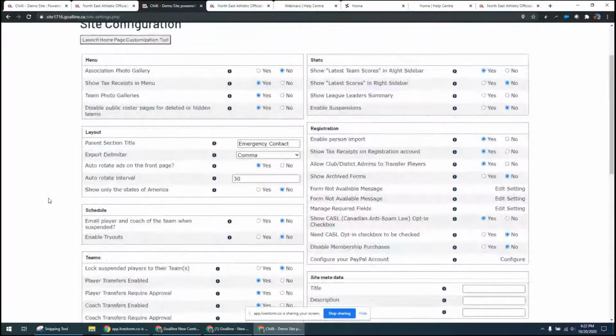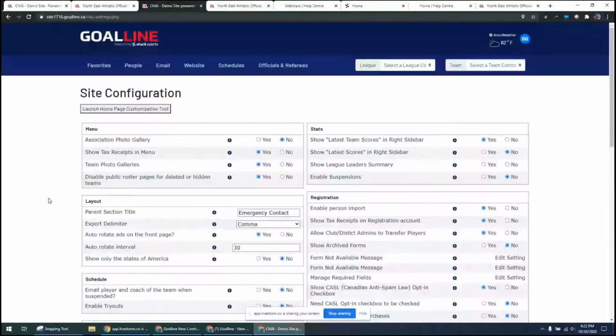If you've checked out this area and you're still not seeing certain items that you're expecting to see, definitely reach out to the support team and we can help you either find it or turn it on for you if it's not something that you can toggle on your own.